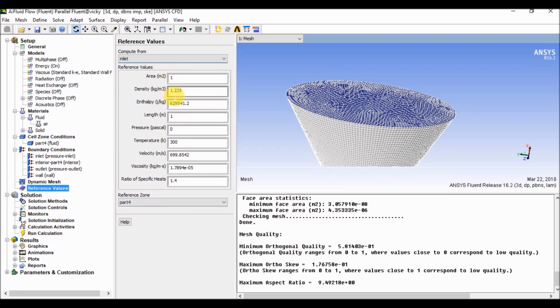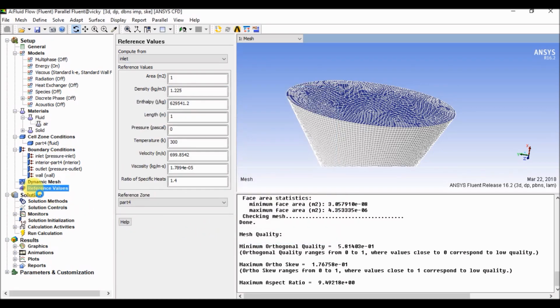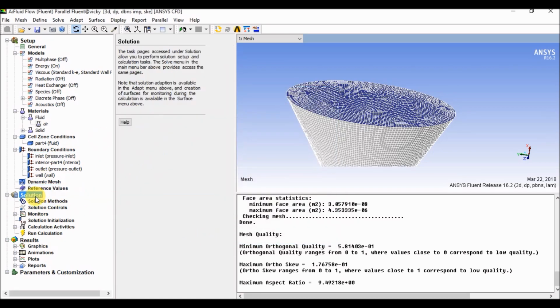Here you see the density is 1.225, that's our constant air density, and the enthalpy and the velocity are taken based on our input given. Once again I wanted to check the inlet pressure, what we have to give in it, it's 3 bar, it's not a problem. So okay, it's fine. Now the reference values, everything is fine.